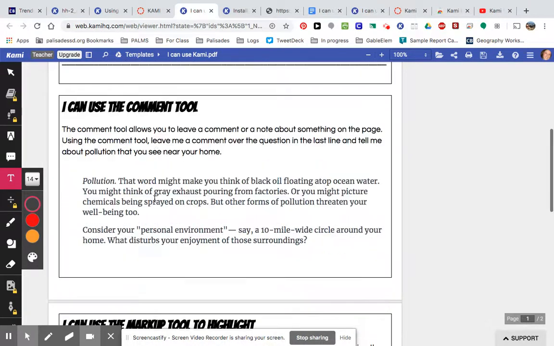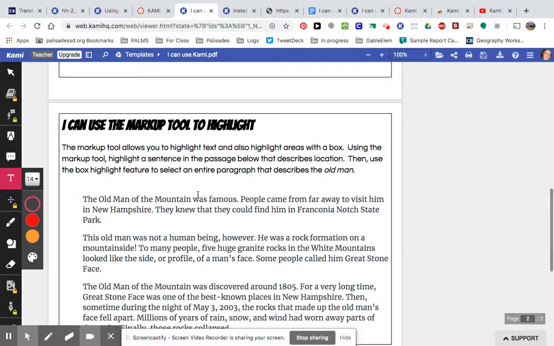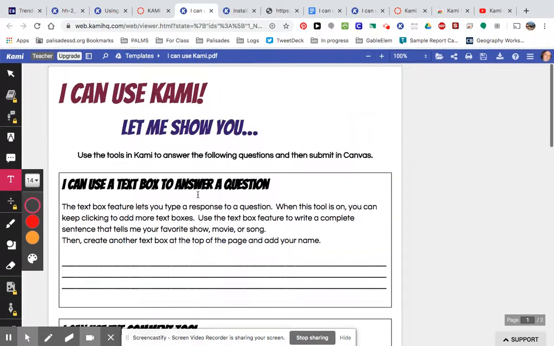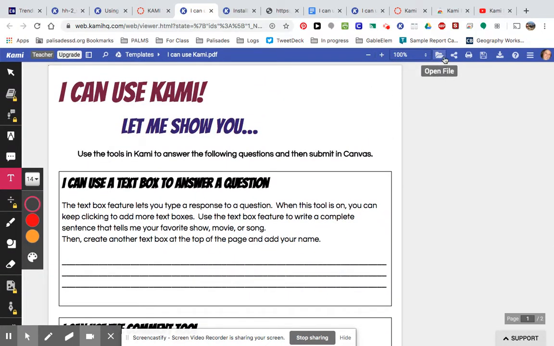And then they'll use the comment tool to leave a comment about this little passage. And then they'll use the markup tool. And then they'll use the drawing tool. And then I'm going to instruct them when they're done to hit turn in. So this is where things got complicated for me because I don't have that turn in button. So I couldn't tell if it was working or not.